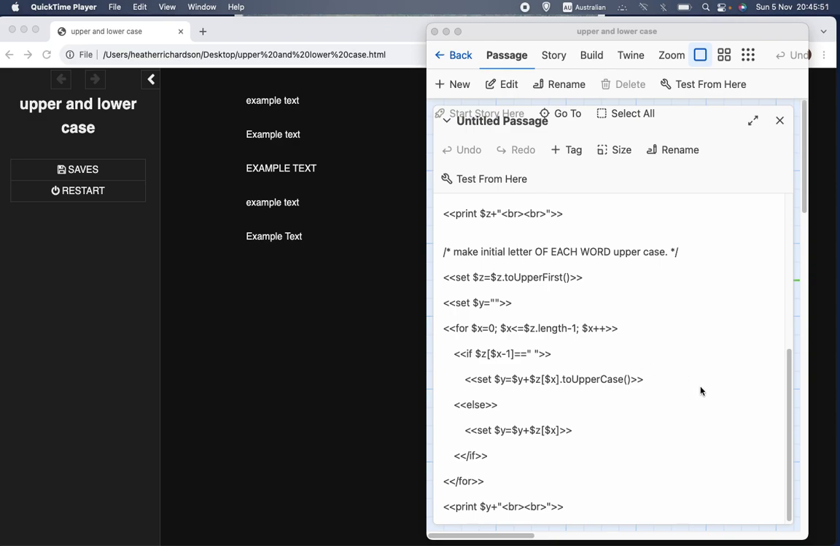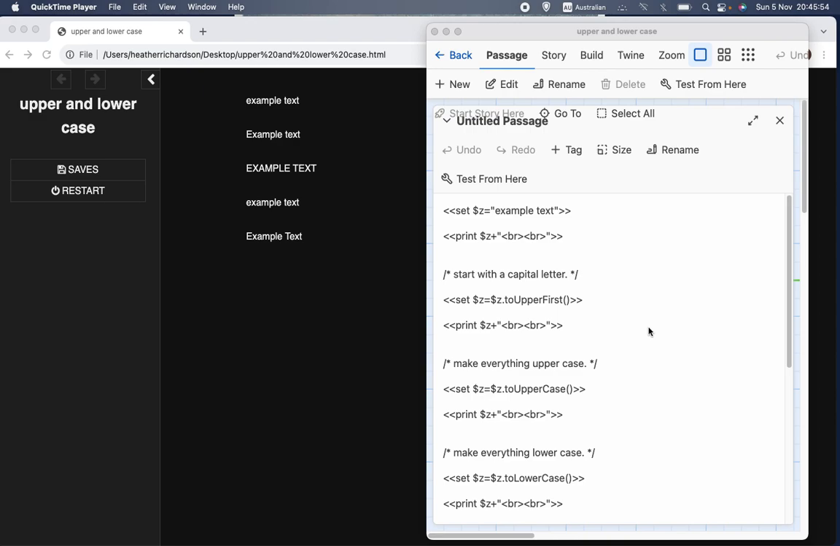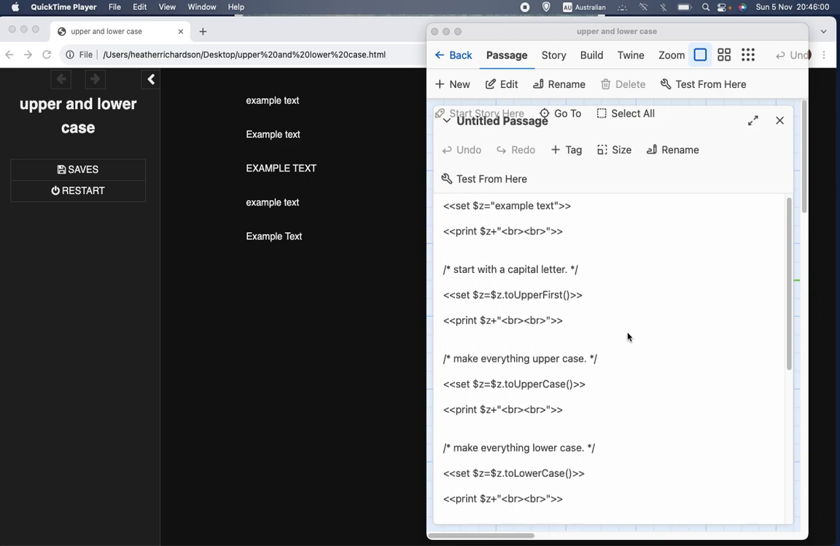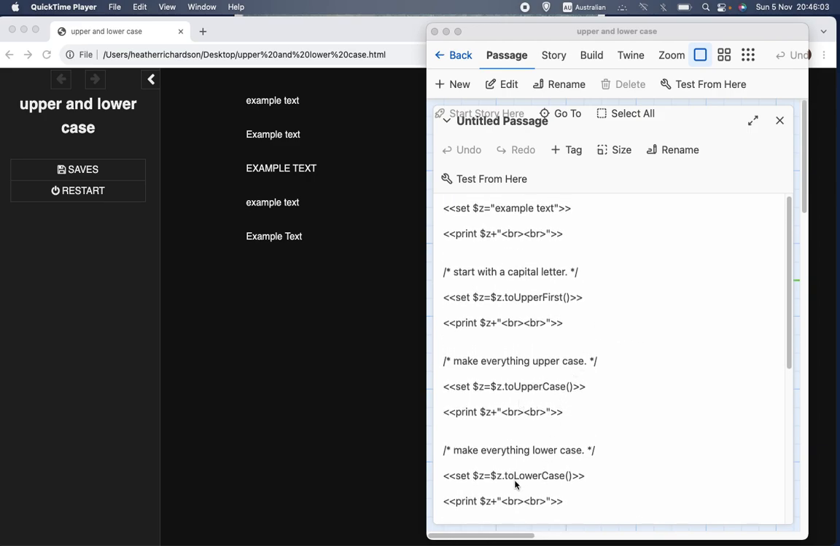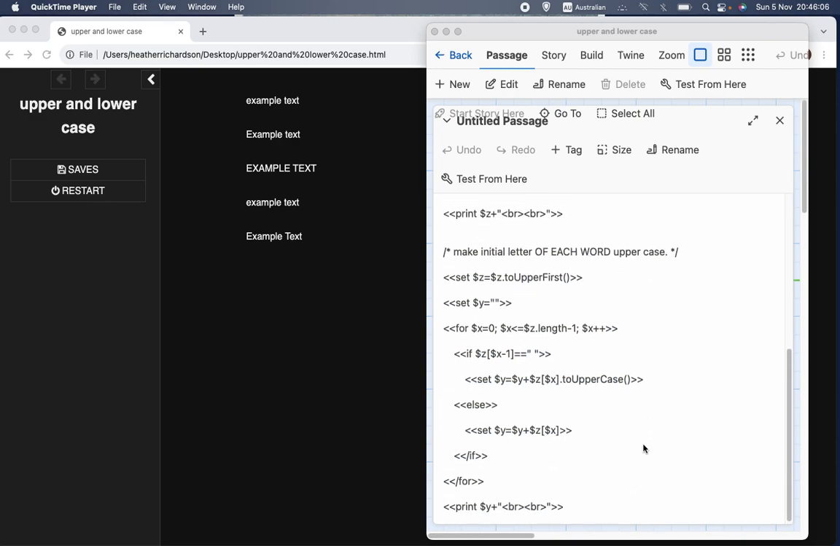So the other ones are quite straightforward. If you want to make the first character a capital, make them all capitals, or make them all lowercase, there's a single command for that: toUpperFirst, toUpperCase, or toLowerCase, respectively. Whereas if you want to make the initial letter of each word uppercase, you need a bit of code, which I've set out there. As usual, this little mini program I've put in the supplementary materials section of the zip file that you can download from itch.io, from the link in the description. So if you want to take a closer look at that, please feel free to download it from there.